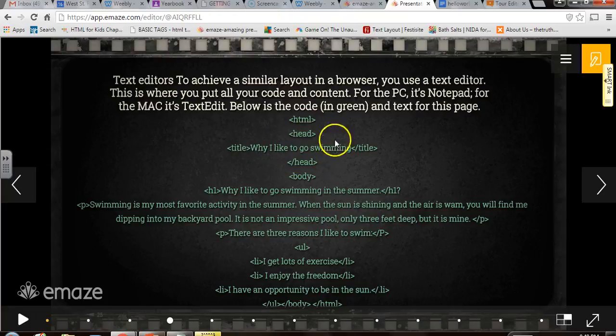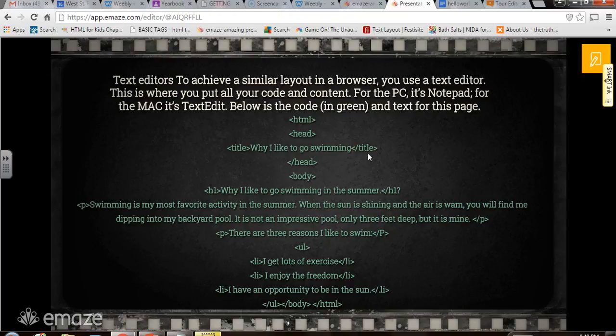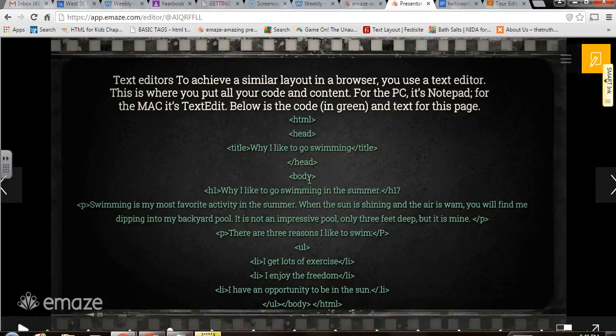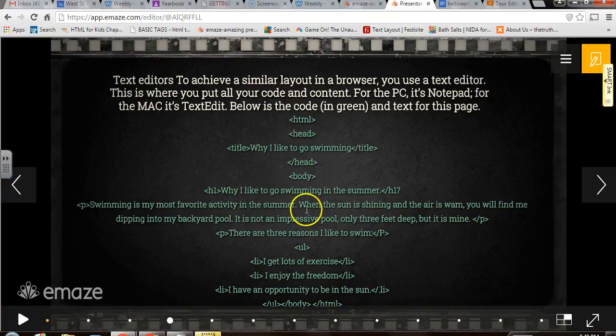Remember, if we have an open tag, we have a closing tag, and there's always a backslash. And then we have the closing head, and we have the body. So we're telling this that this is actually going to be heading 1. Make sure that I notice this. This should be a bracket, not a question mark. So that's our heading 1. Then we have a paragraph. And this is our second paragraph.